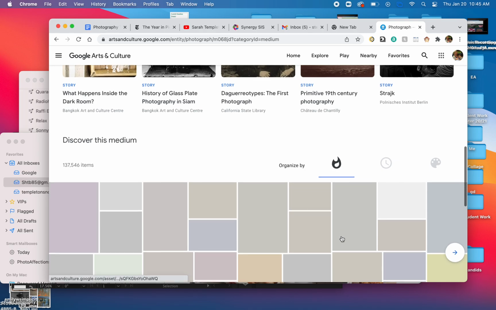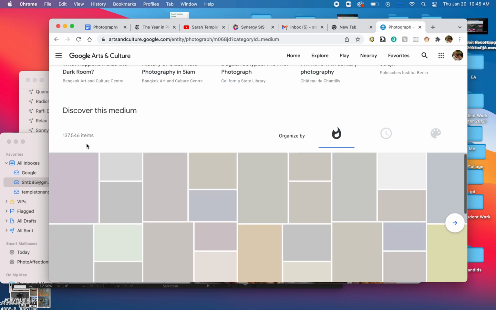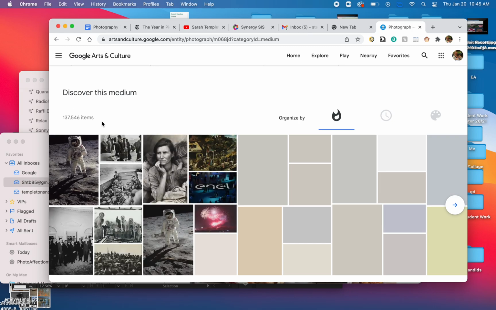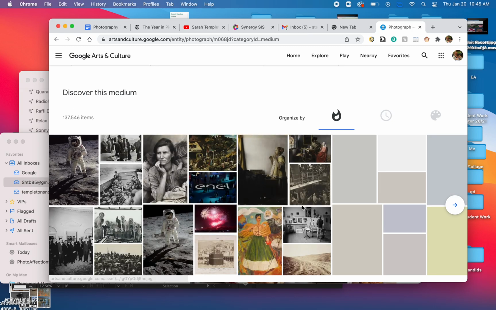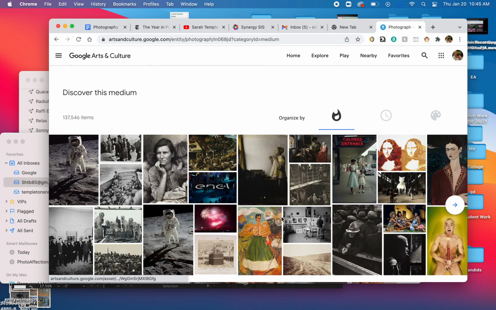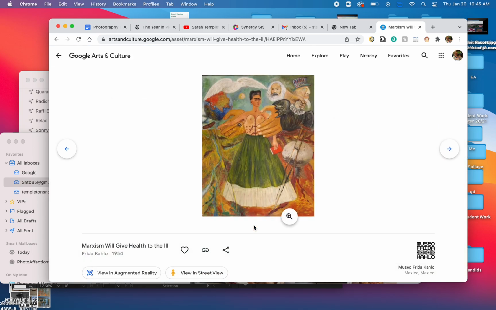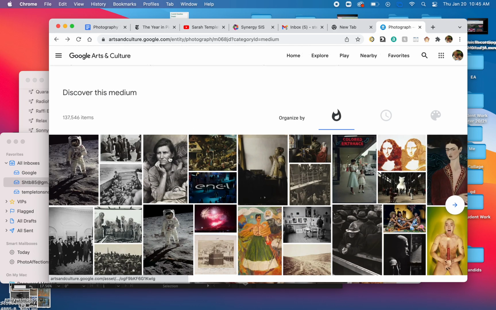And if you scroll down, we can discover this medium. Holy cannoli, they got a lot more since last trimester. 137,546 items. That's a lot of photographs. Now, like here, this is not a photograph. I'm not really sure why it's tagged as such. Maybe she's holding a photograph or something in here. But you're still going to have to be somewhat discerning. But here we can do some organization.